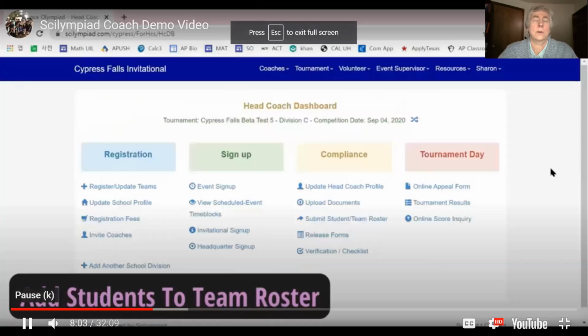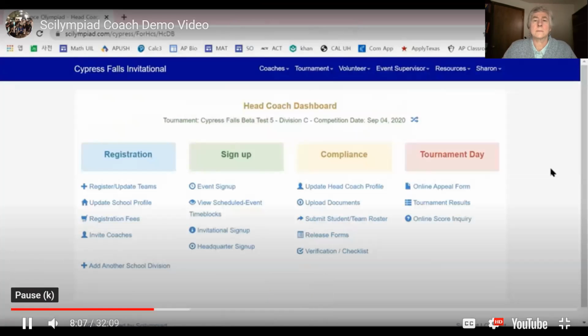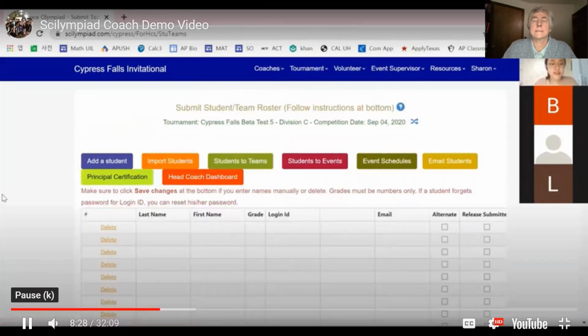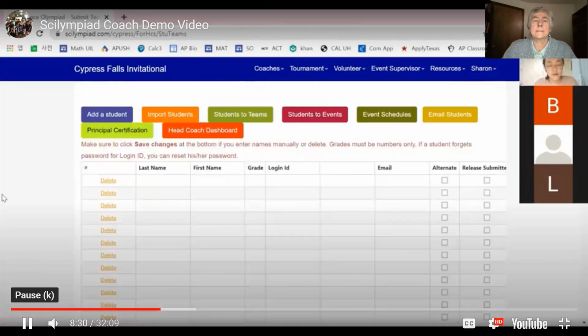So now, to actually add students to my school roster, I'll need to go back to the head coach dashboard, which was again, well, I'm already in here, but in order to get there again, was coaches and head coach dashboard here. So from the head coach dashboard, to go to the student roster, the way you need to do is just click submit student/team roster. So if I click here, it will take me to this blank chart, a blank student roster.